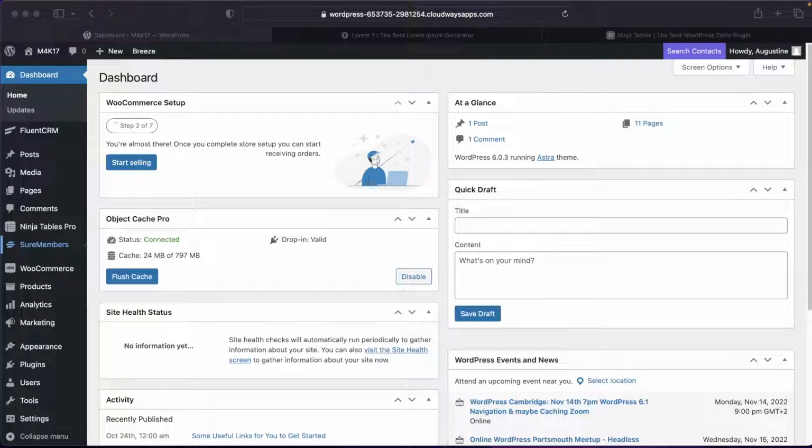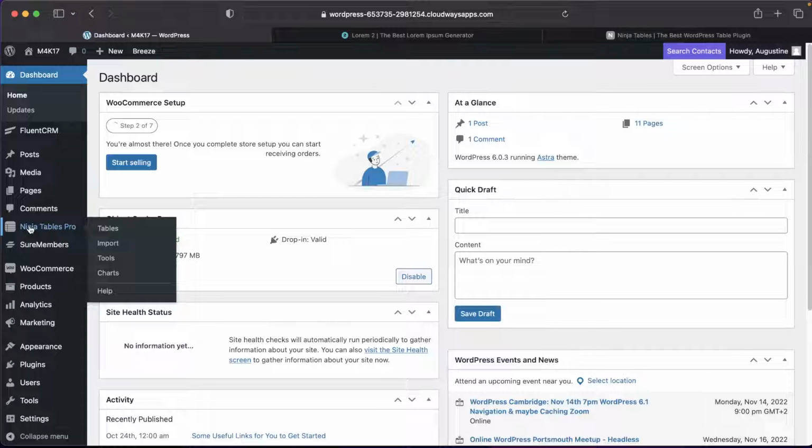Let's dive in and let's talk about Ninja Tables. So what we're going to do now is to straight away go in and start creating our tables. The first thing you want to do is to install Ninja Tables. There's a link which I'll provide in the video description below. And once you click that and download it, you'll have an entry called Ninja Tables Pro right here.